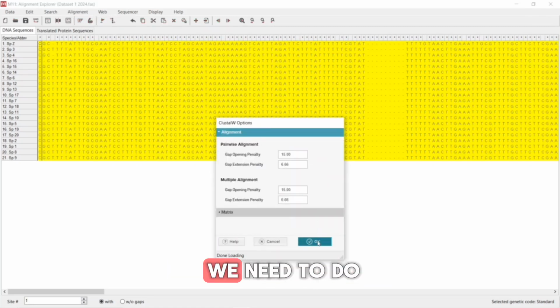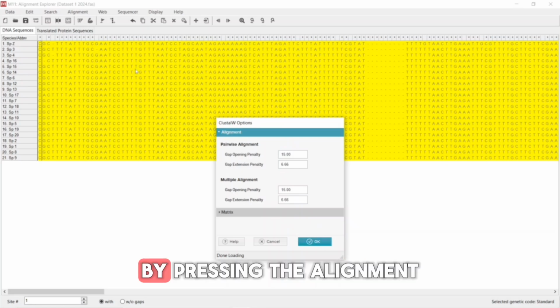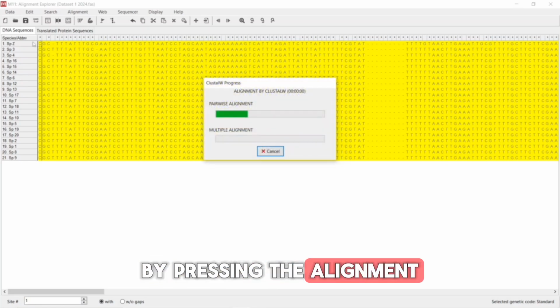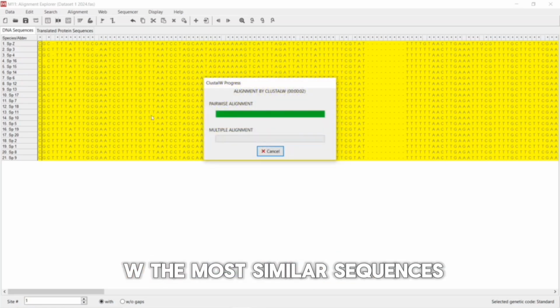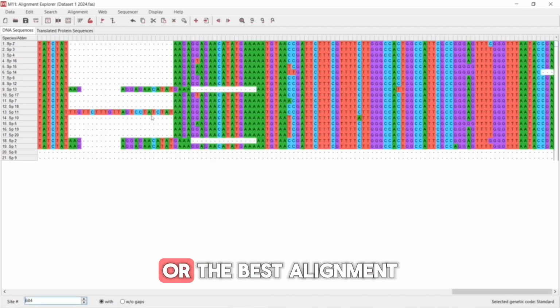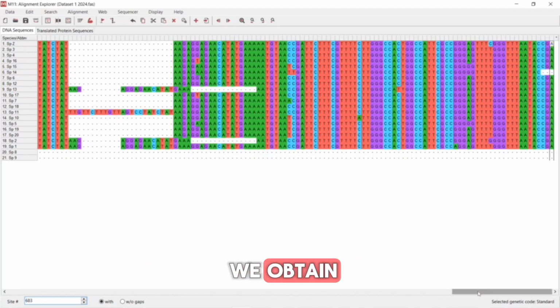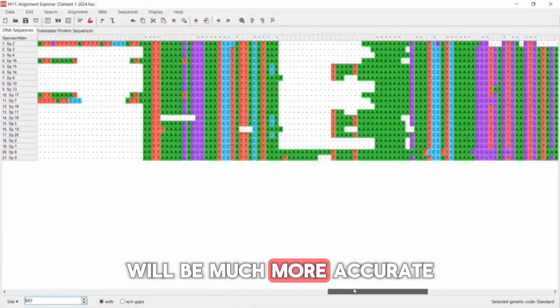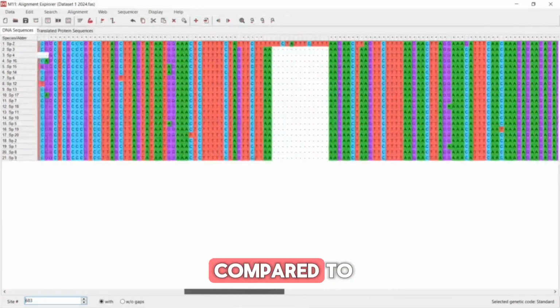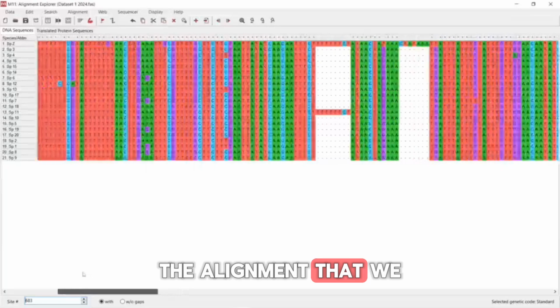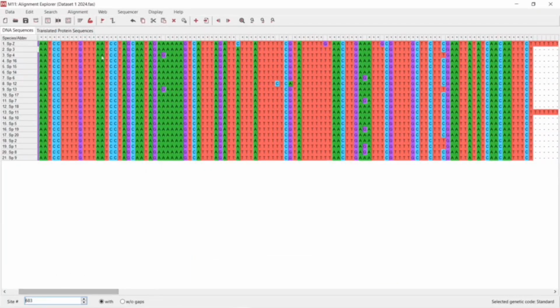The reason we need to do this is that by pressing alignment and align by ClustalW, the most similar sequences or the best alignment score will be lined up first, and the alignment that we obtain will be much more accurate and much better compared to an alignment that wasn't aligned with ClustalW.